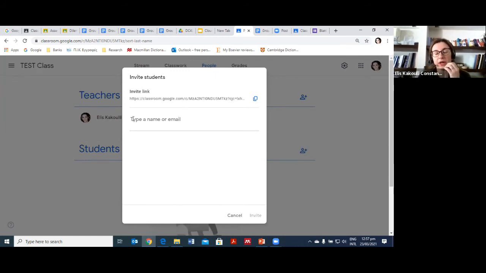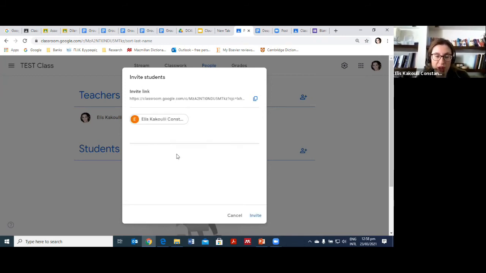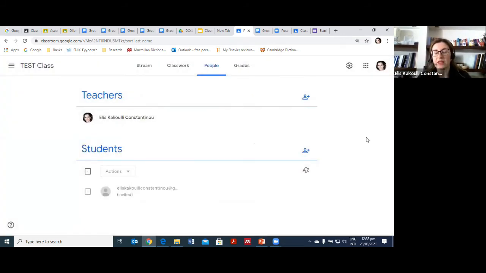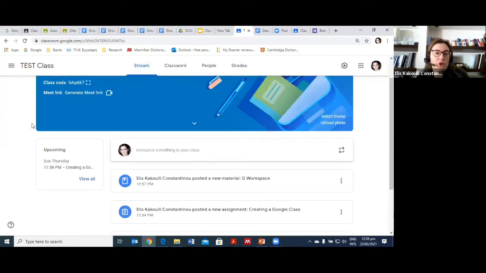type their email addresses. Okay, I'm just gonna use my own private Gmail address now. Okay, so this is the way it is done, and you invite your students. Okay, the students get an email with a link. If they click on the link, they automatically join your class. Of course, the grades page, which is empty for the moment.